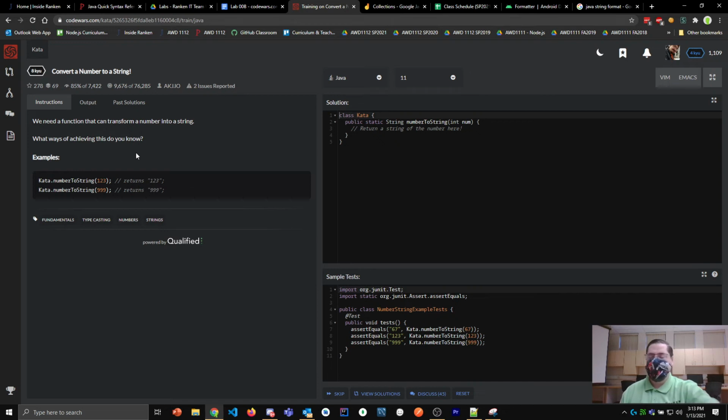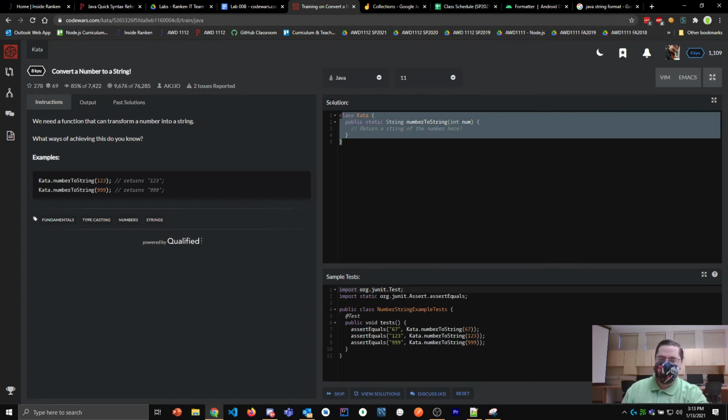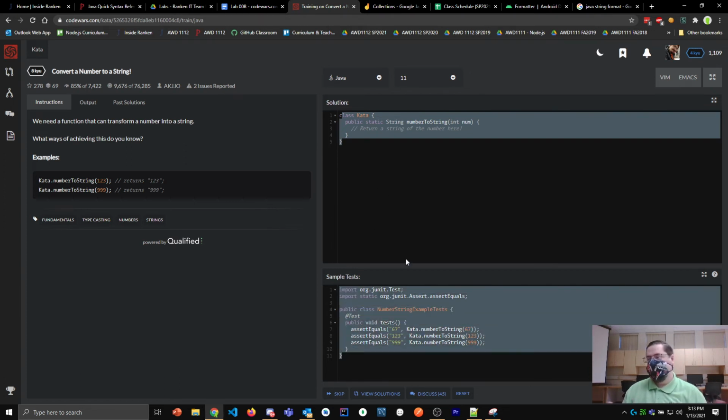Here's the explanation. On the left is the explanation of the problem. On the right, you see it says solution. That's where you're going to write your answer, write your code. And on the bottom, these are what we call unit tests. This gives you a way to test it and see if it works.